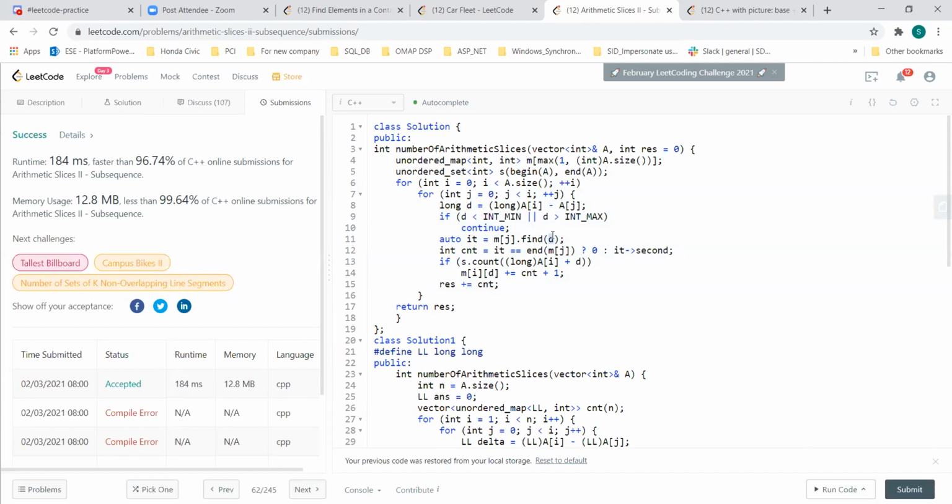And when I come here, I check if there is this difference in my map. Initially I won't find it, right? So if I don't find it, then what I do is I look back in the set. I take this difference here and add it to my A[i], where i is the top loop. So I'm trying to find if there is some other element after this current index i which has this value plus difference. So it means I can form a strong subsequence, right?